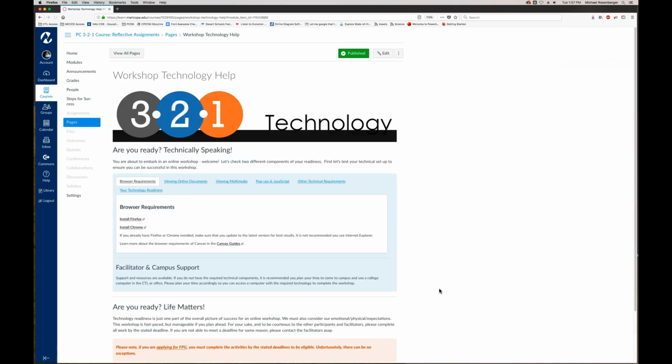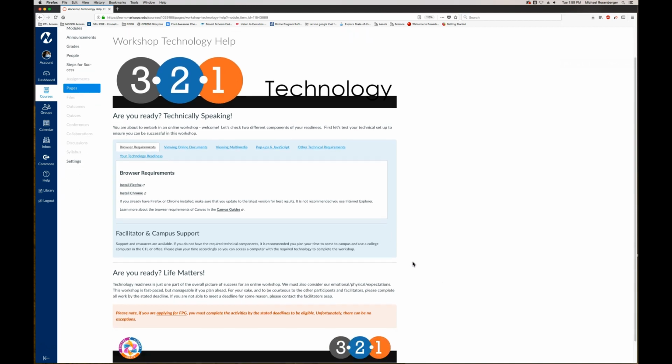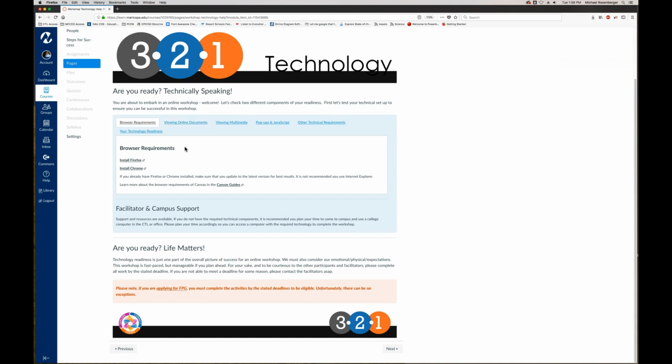On the next page, are you ready technically speaking? So many of us might be face-to-face only instructors and not have a great deal of technology experience. So we've included some information here that talks about browser requirements. When we do work in Canvas, our two main browsers that we like to recommend are Firefox and Chrome. Internet Explorer can do some weird things. Safari can do some weird things. All the newer Edge, those may work, but we know for a fact that Firefox and Chrome do work very well.